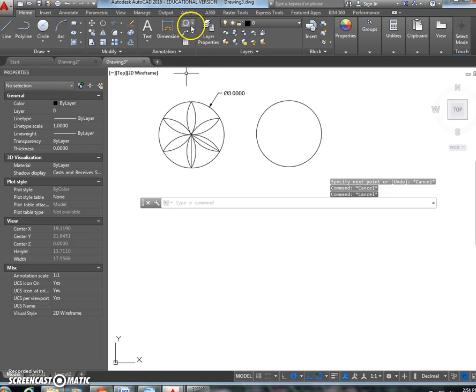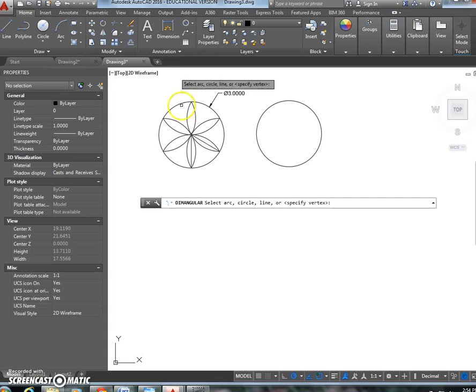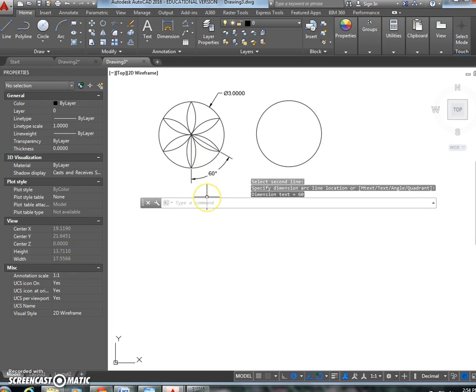Not a biggie. Okay, I'm going to click up at the top again. I'm going to go to angular. So click this, go to 1, right to the next. I get 60 degrees. You're done. Good job. Do that. Come back. We'll do one more.